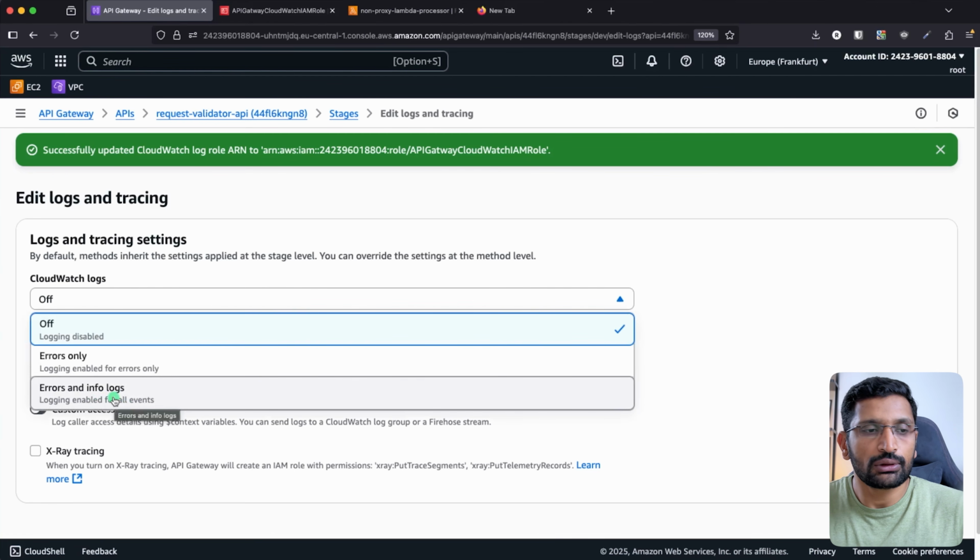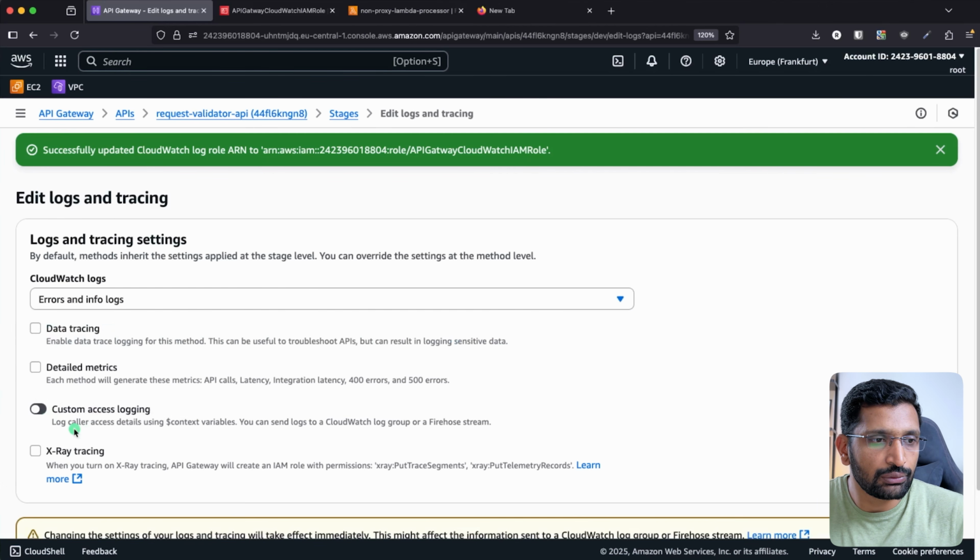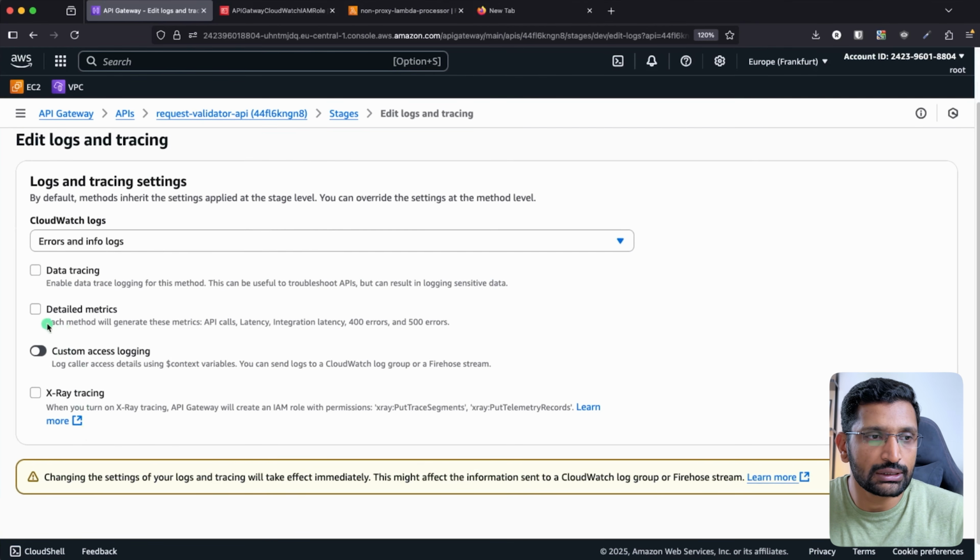You can set the levels to errors only, but I would recommend to put it for errors and info logs so that it is easy for you to troubleshoot and develop new APIs. So select that one, and if you want to have detailed metrics, then you can select tracing also. Okay, so I'll leave it up to you how you want to enable these options for your business requirement, but I'll just go with these options.